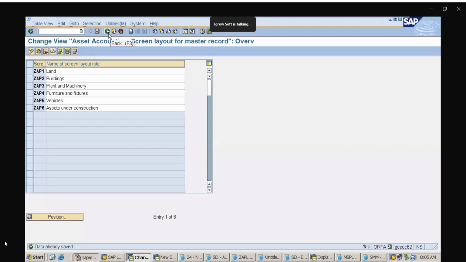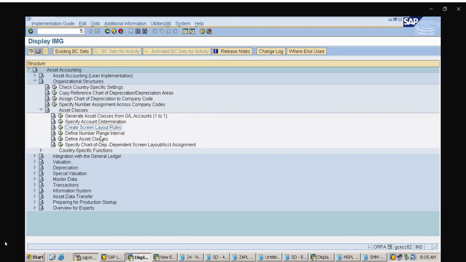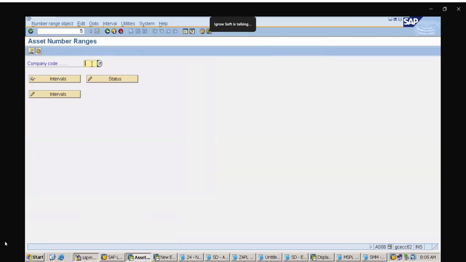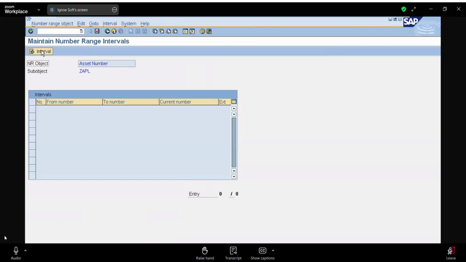So this is my next one. What is this now? Okay, step number 5, no? I need to create number range, right? Yes. Okay, number range. Click on number range interval. Company code, which company code? ZAPL, right? Click on change intervals. How many intervals do I have to create now? 6. Okay, insert interval.